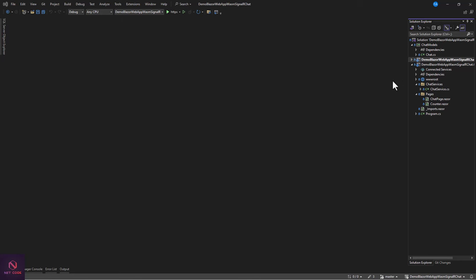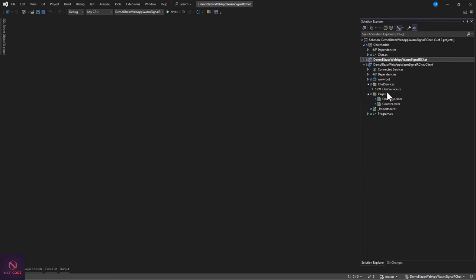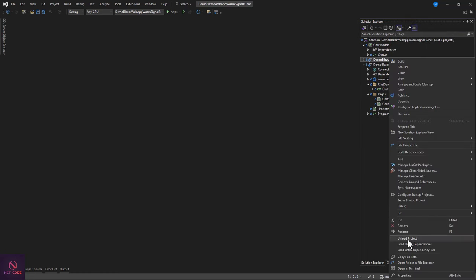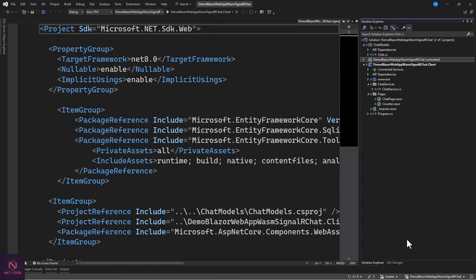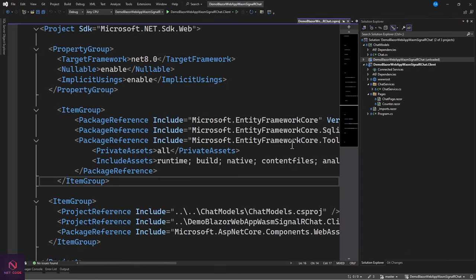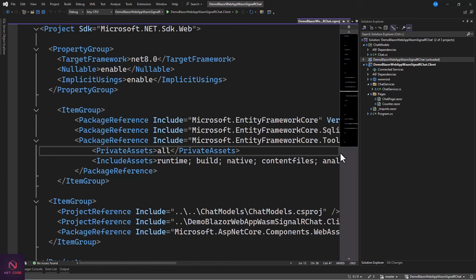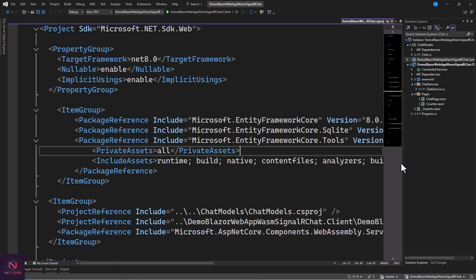That's fine. So this is what I'm going to do. Let me just expand this. I'm going to right click on the server and click on unload project. That is what I normally do. In here, from the package reference, we have them already, because we made an operation so we can save the data into a database. And now we're using SQLite. Would it be possible, or should we change this to SQL Server?